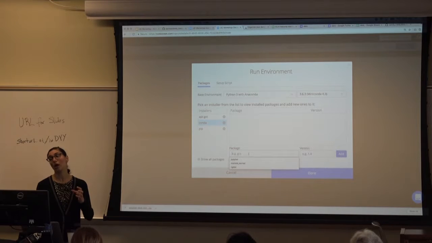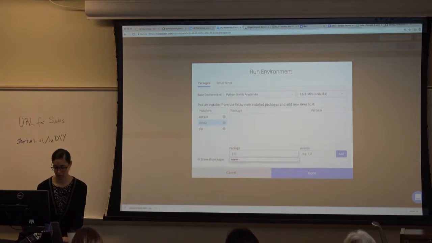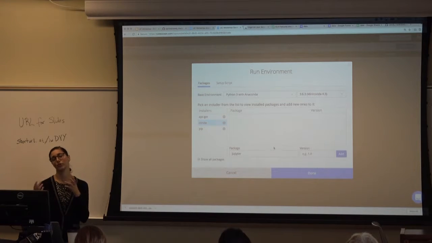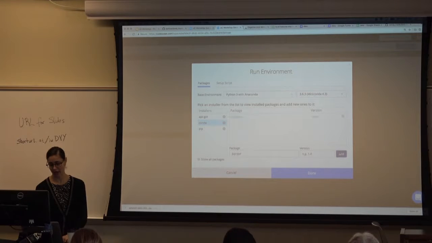When you are writing some research code, you might be using CRAN if you use R, right? You might be using Conda if you use Python. It is good to keep track of what your installer is, just because occasionally the same version number from two different installers will differ slightly. So you put in a package name, in this case Jupyter, and click Add. And it will install that package with the latest version.